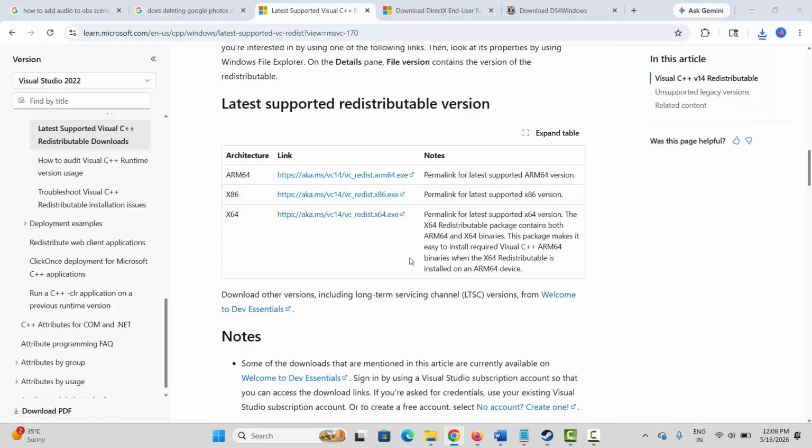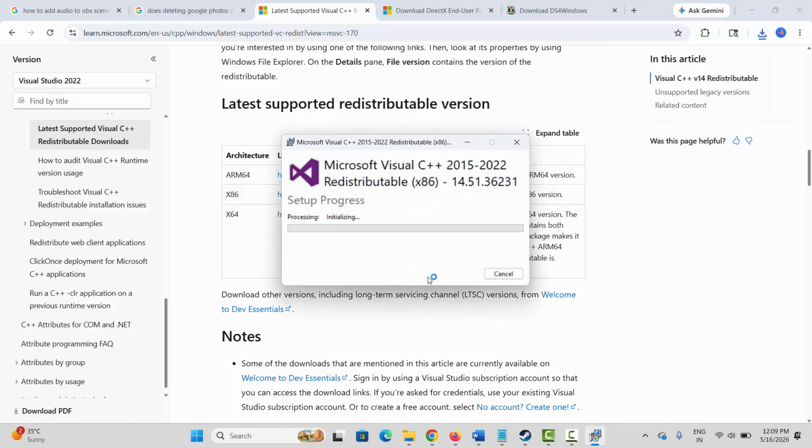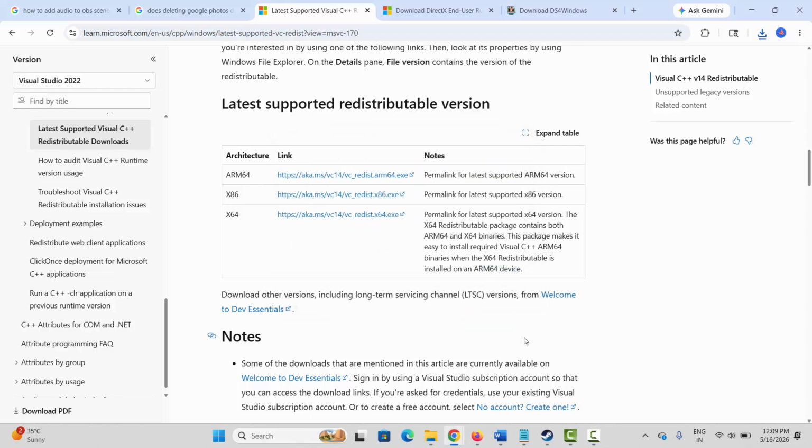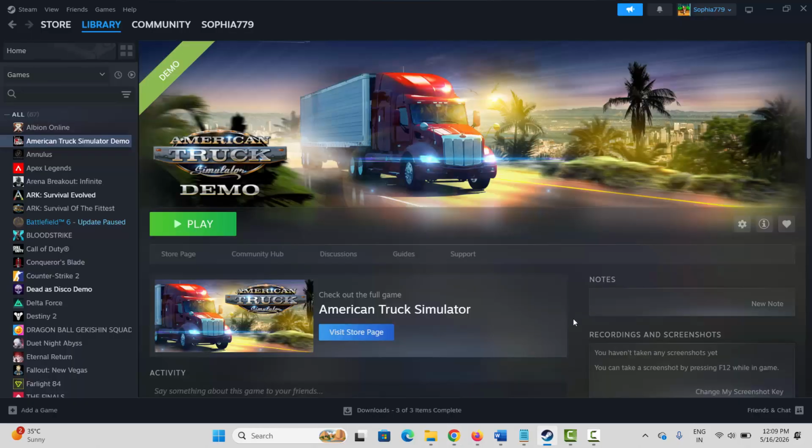You will get repair or install option. Click on it and wait for some time. After you get setup successful message, close this. After that, restart your PC. Once your PC restarts, again log into the game and check if you can play it.